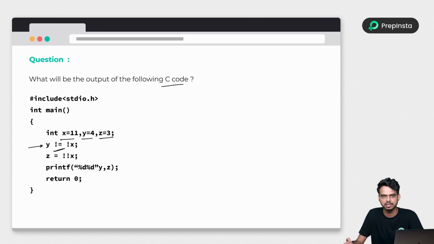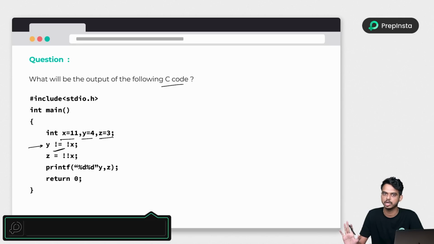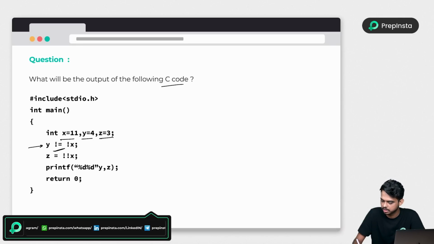So basically it is a comparison operator. We are not assigning any value to y. We are just comparing it with some value of x. We are performing some operation on x as well, and we'll discuss that. So it is not updating any value of y. It is just comparing with some value of x.